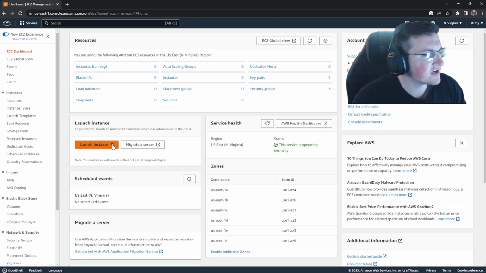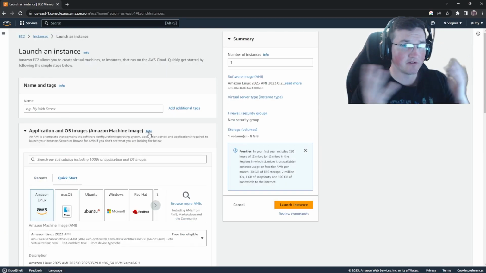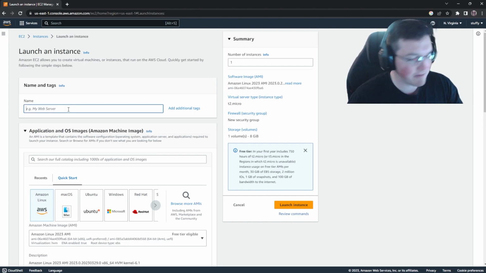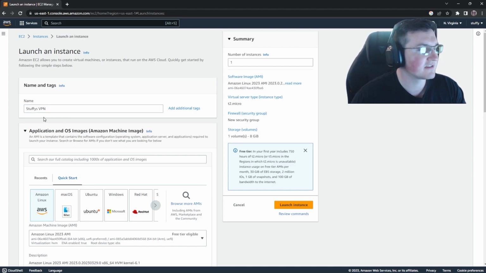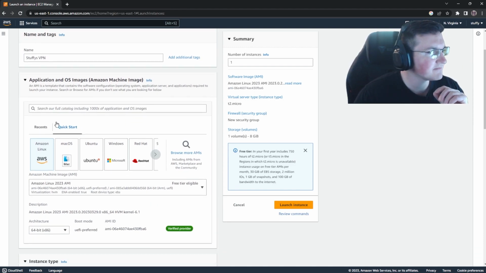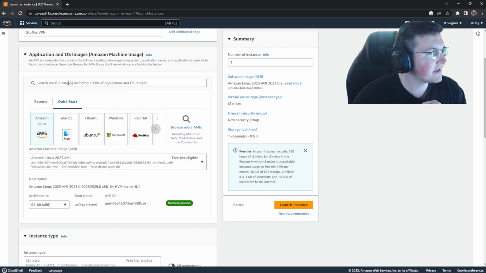So we go ahead and launch an instance. We're going to launch a new instance. So this is us standing up a new server. That's what's happening. So we'll name it Stuffy's VPN, okay? Now, here's where the steps get a little different from Network Chuck's. So you can see here, his screen didn't look like this, okay? Ours will. Now, what you want to do is search for full catalog.